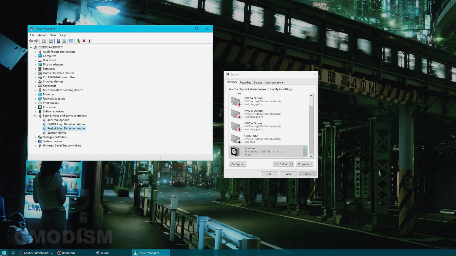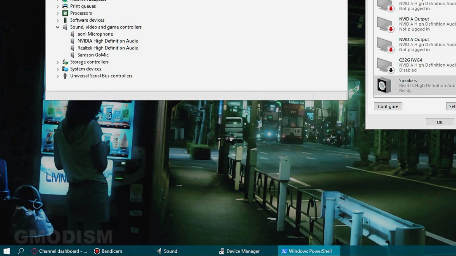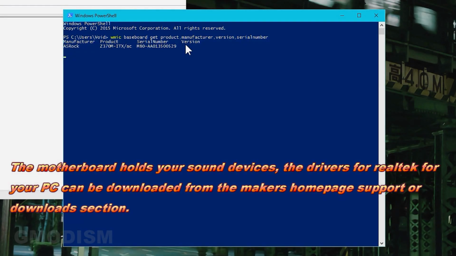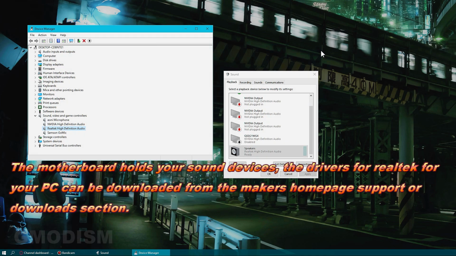And if it doesn't, you will just have to grab PowerShell, paste in this code and click enter. And here you can see ASRock Z370M ITX/ac. Very nice. This is it. And the serial number. So here we have it. Take this and search with this for drivers. And among those drivers, you just take your motherboard's serial number and you search for the drivers online.